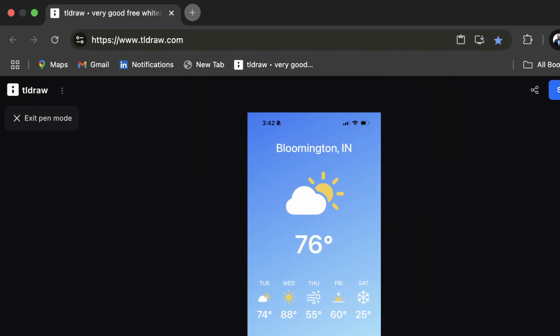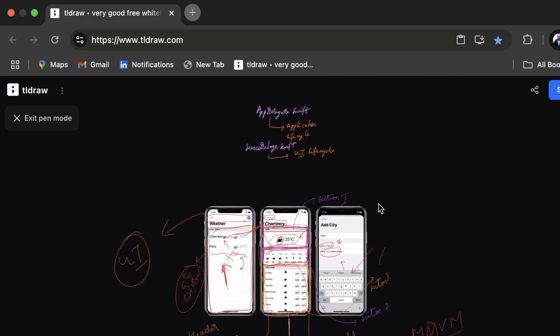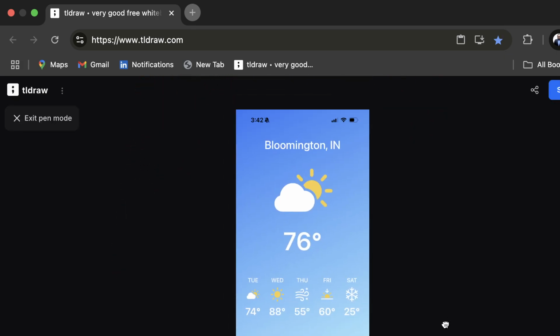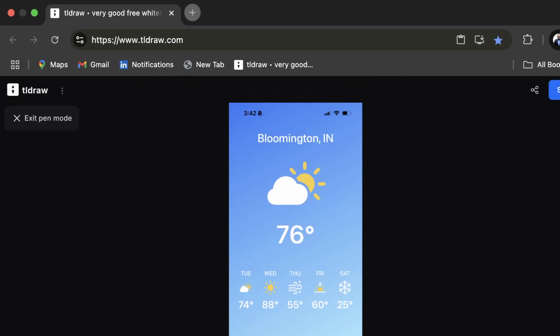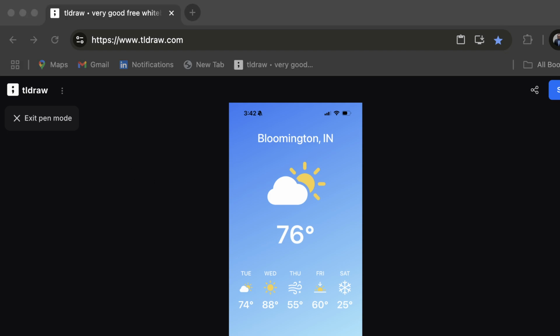So we are going to make this version of the weather app. Yeah, so we'll be making this version. It's pretty basic, nothing complicated is here.